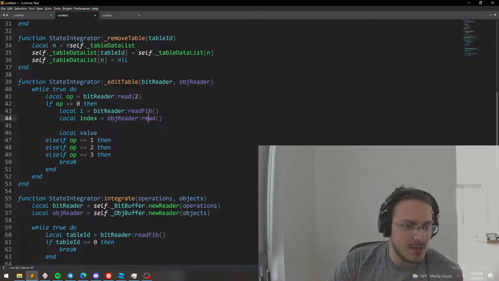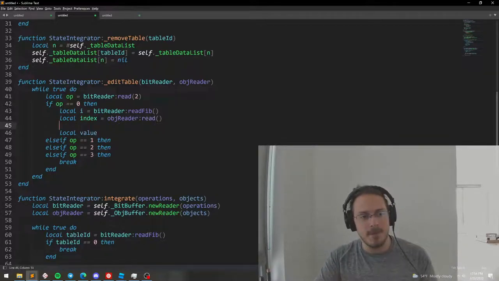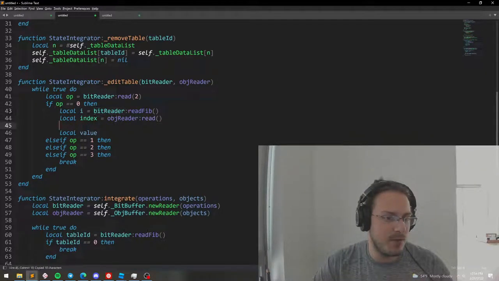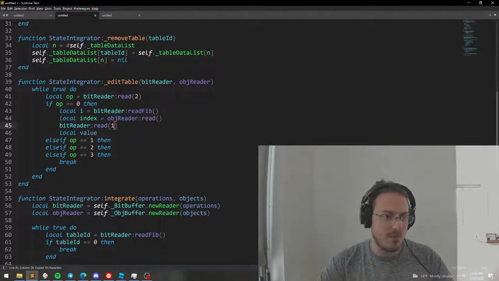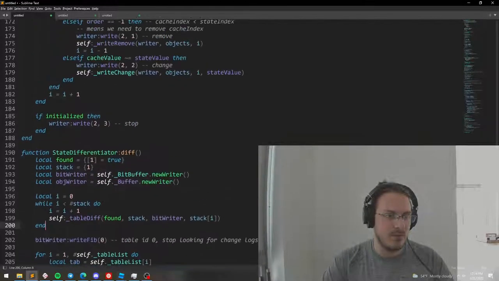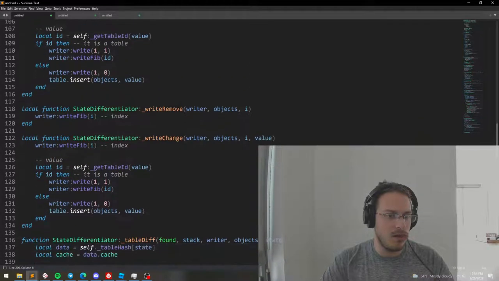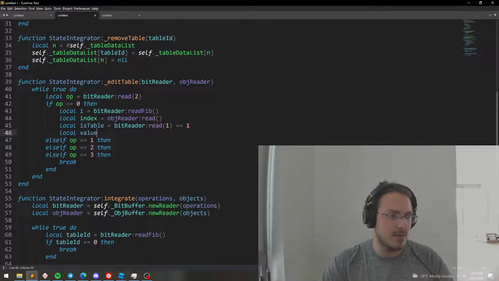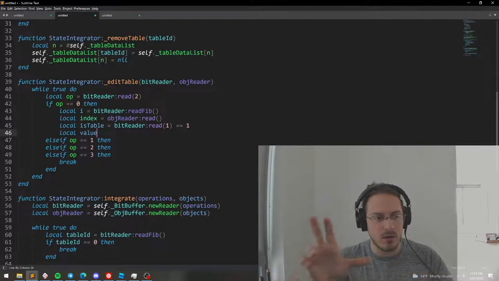Let's see, so index object reader read. So this will get us our index. And then our value will either be a table. So we need to actually bit reader read. We're going to read one bit. And then if this is a one, it means it's a table, I think. So if it is a table, we write a one, and then we write the ID in terms of Fibonacci, using a Fibonacci description of a number, which is really neat. It's like a way to have small numbers be small and large numbers be large.